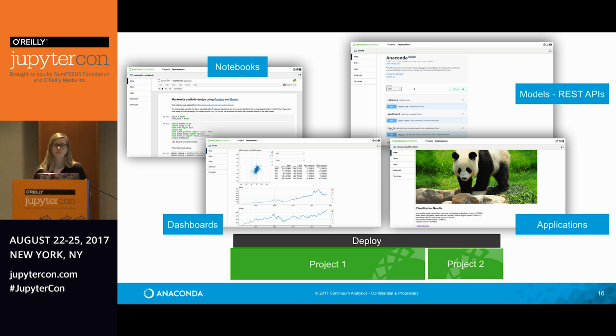Could you talk a bit about which aspects are part of the open source Anaconda project and which aspects are part of Anaconda Enterprise, particularly the read-only notebooks example that is at the top of this slide?